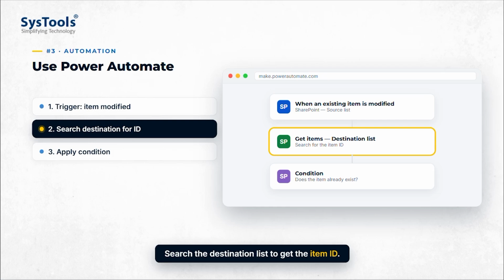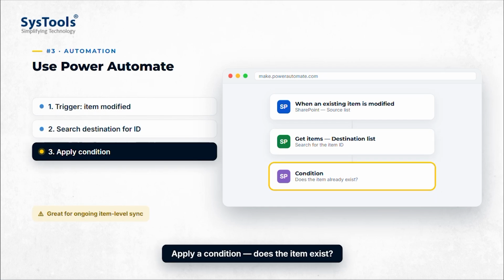Set a trigger on the source list, when an existing item is modified. Search the destination list to get the item ID. Then apply a condition to check whether the item already exists.